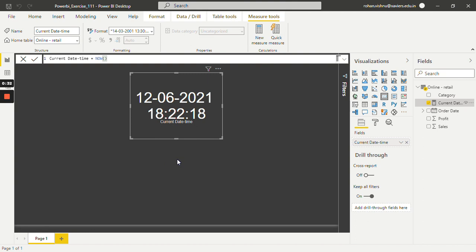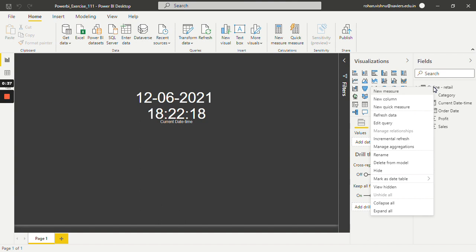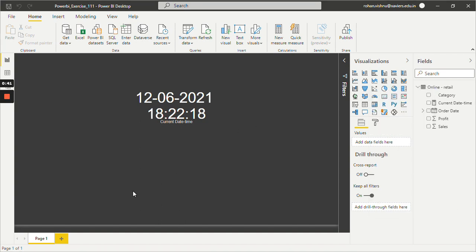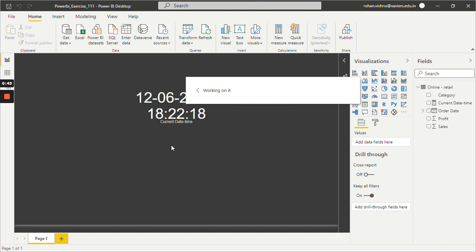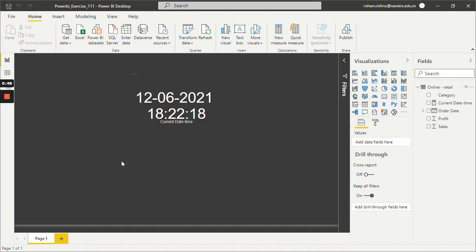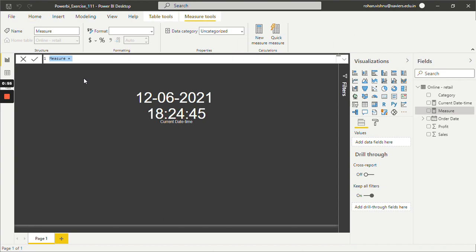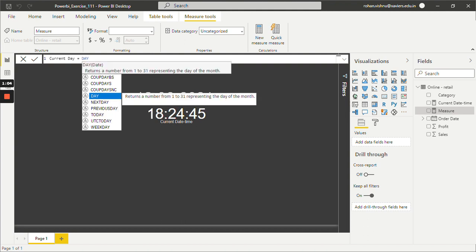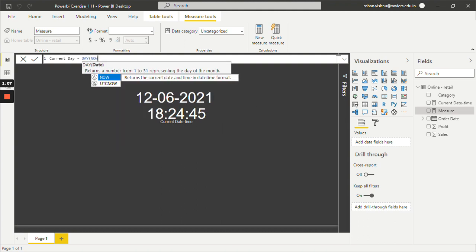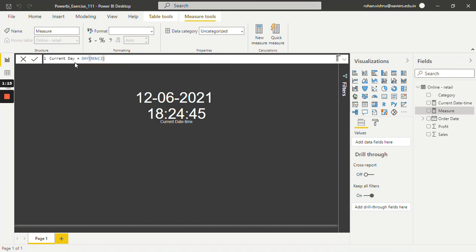Let's see how we can get current day. So for that, right click on your online retail. This is basically my data set. Click on new measure and let's give it a name as current day. So I will give it a name as current day, and we'll have to make use of day function. And inside my day I will pass now function because we know that now returns current date and time, and just hit enter.